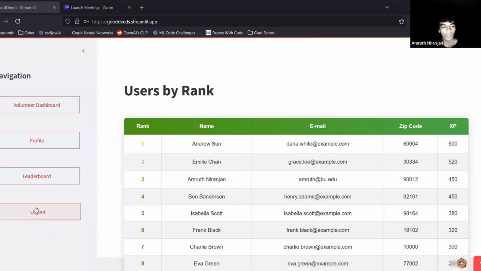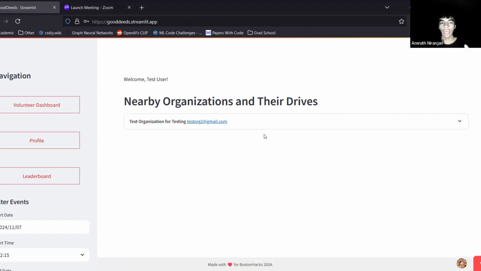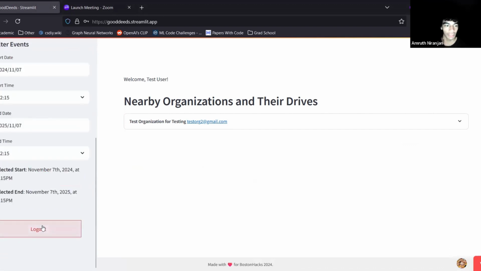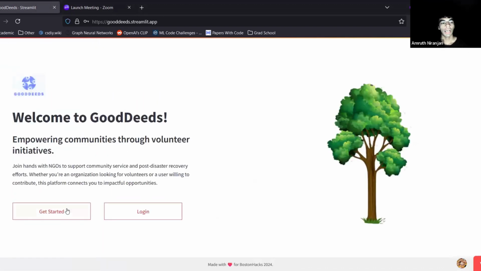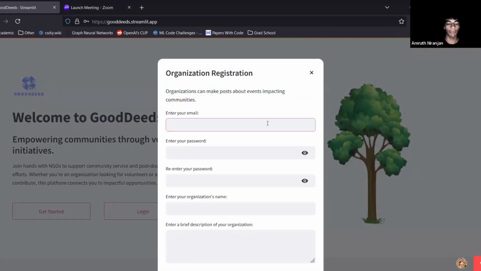So now one more feature that I want to show is how the dashboard only shows you relevant organizations who have events that are posted within your radius. For example, as of now, obviously this is going to show because my registered zip code as well as the organization's zip code happen to be the exact same value, correct? So when I log out here, let's just say I want to sign up as a new organization who makes a new event.